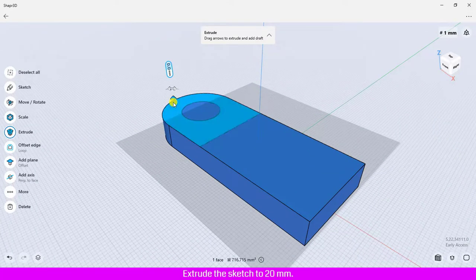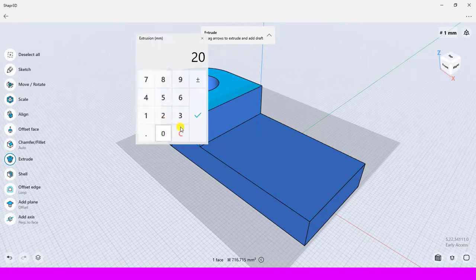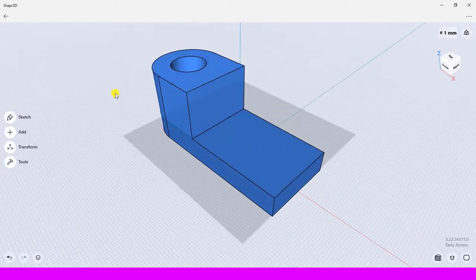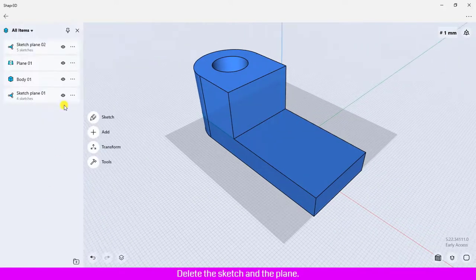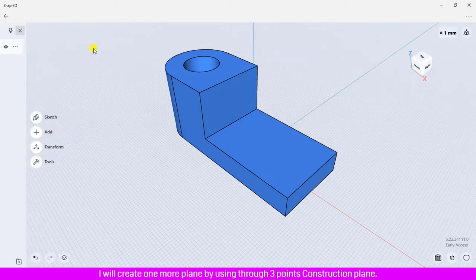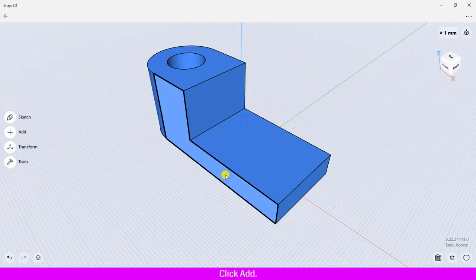Extrude the sketch to 20 mm. Delete the sketch and the plane. I will create one more plane by using SRU 3 points construction plane. To create another sketch on the face of the body, click Add.